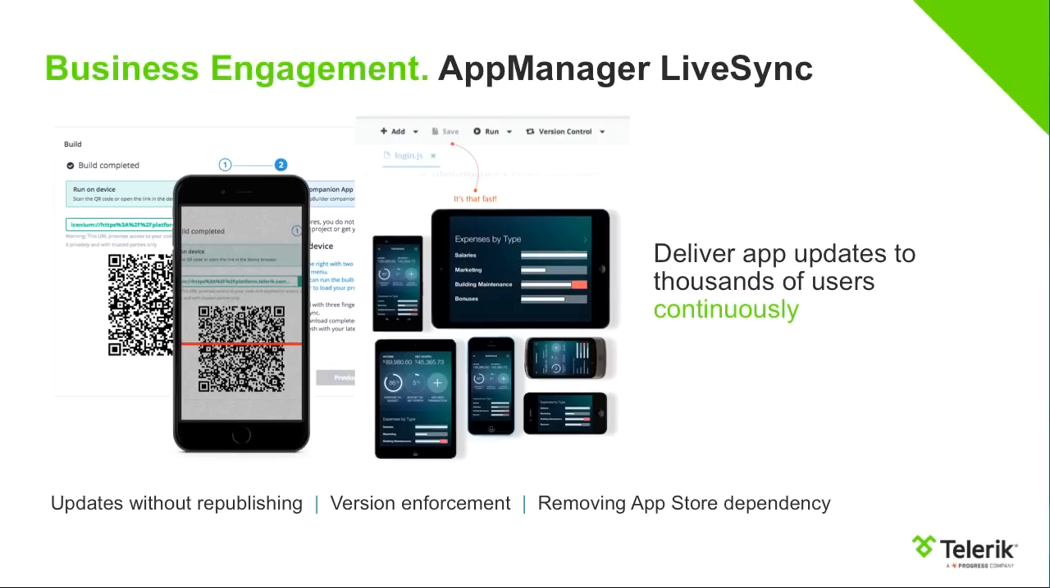The updates can be pushed automatically, and there's a very nice, seamless user experience in terms of how the user does that. It works well for organizations because it makes sure that people stay up to date with the latest version, and it makes it very easy for the user to get the latest application.